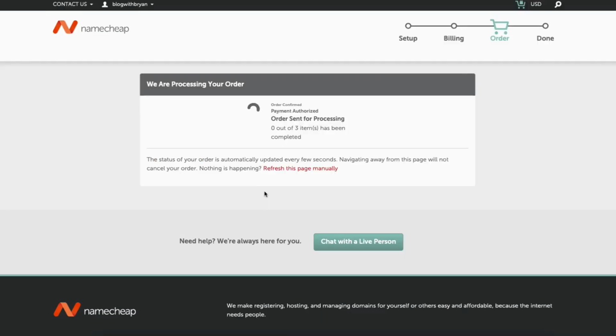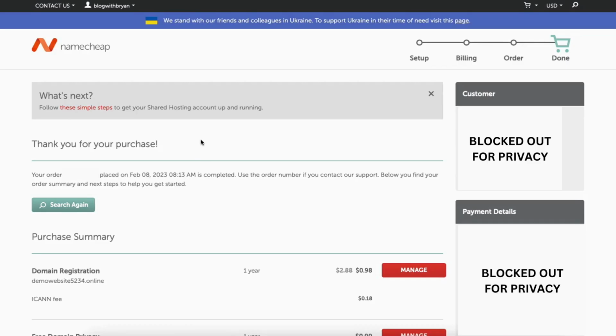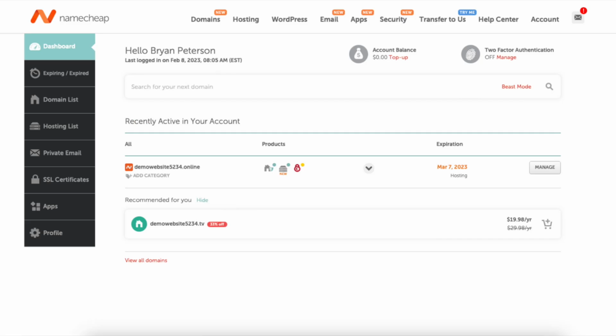The Namecheap order will now begin processing. When it's done, you'll be on the Thank You for Your Purchase page. Namecheap will now email you your receipt. Scroll up to the top under the username you created. From the drop-down, click Dashboard. You'll now be in the Namecheap dashboard.